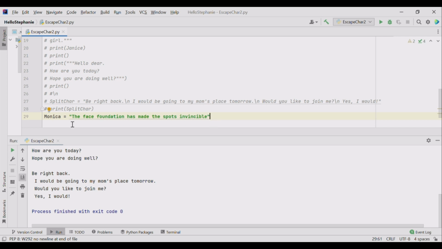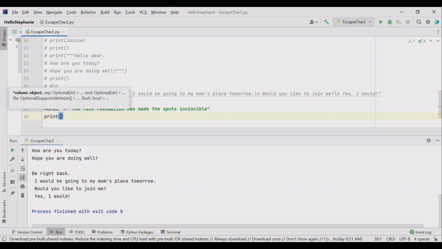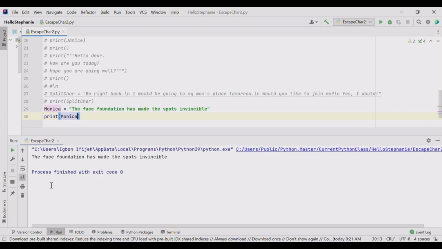Okay, so that's just how it is. The face foundation has made the spots invisible. So now let me run this and we are going to see the difference here. Print Monica. Let me run this. Alright, you can see our results here. So we're getting the actual statement here.